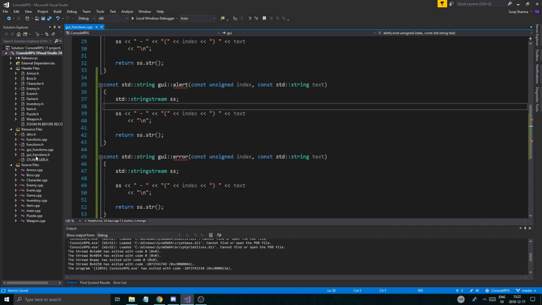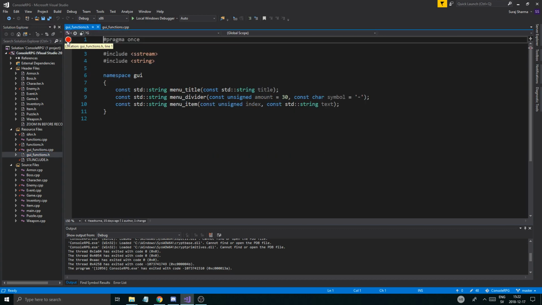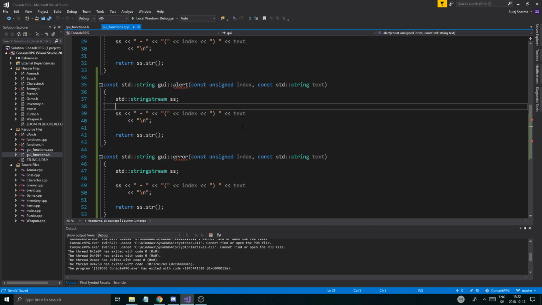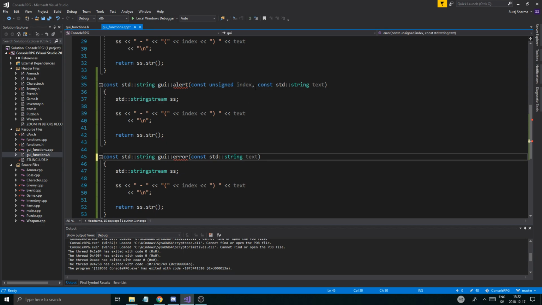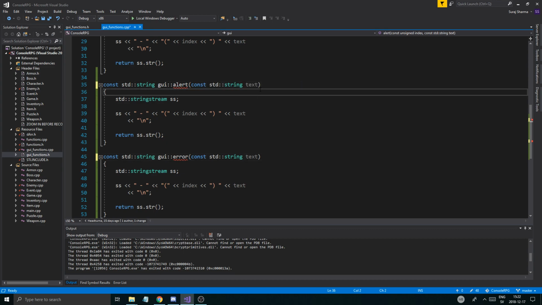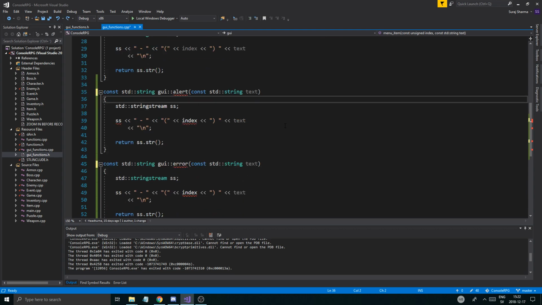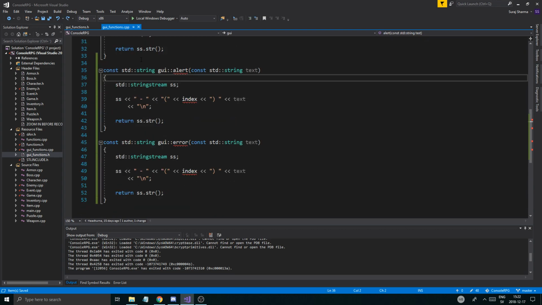Is that what I did? I think I did. GUI functions.h. And then I'm gonna add those two things here. I'm probably not gonna need an index, and I'm not gonna need the text there. Woo! What the hell just happened, bruh? Okay, I think that's fine.